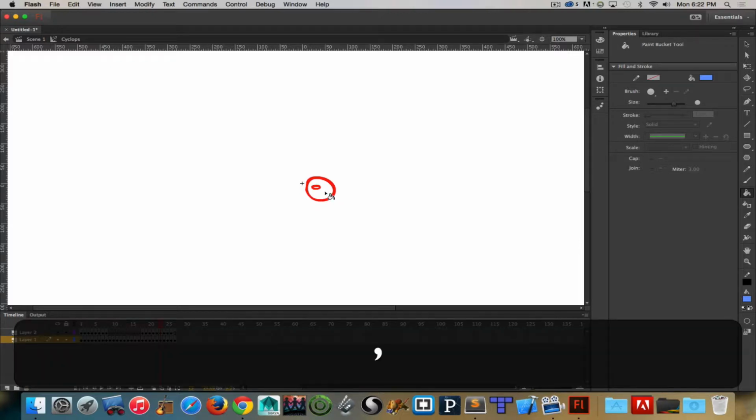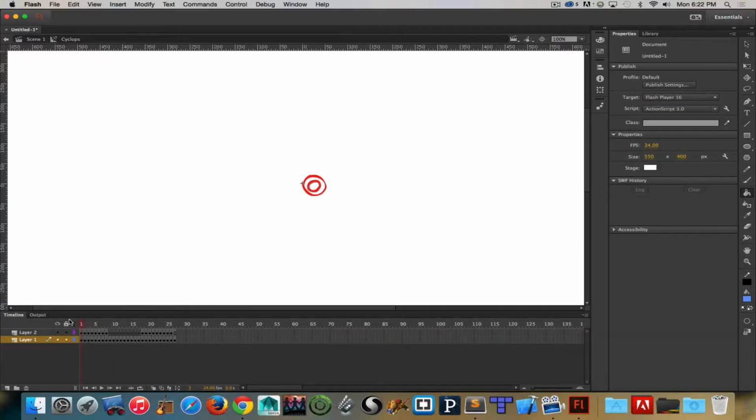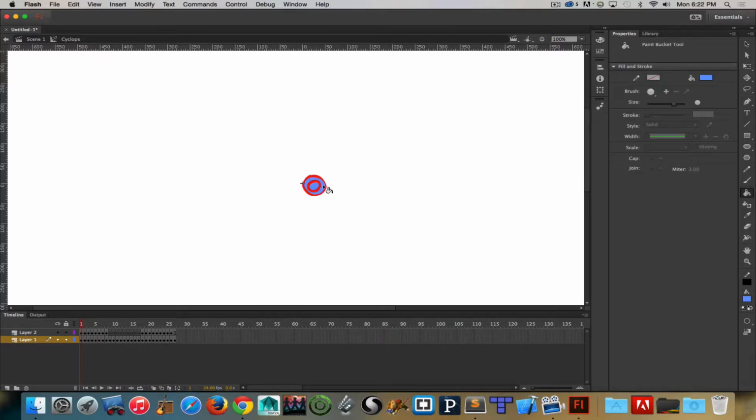Now, it's possible to cycle through and move through frames in the timeline using the comma and period keys.